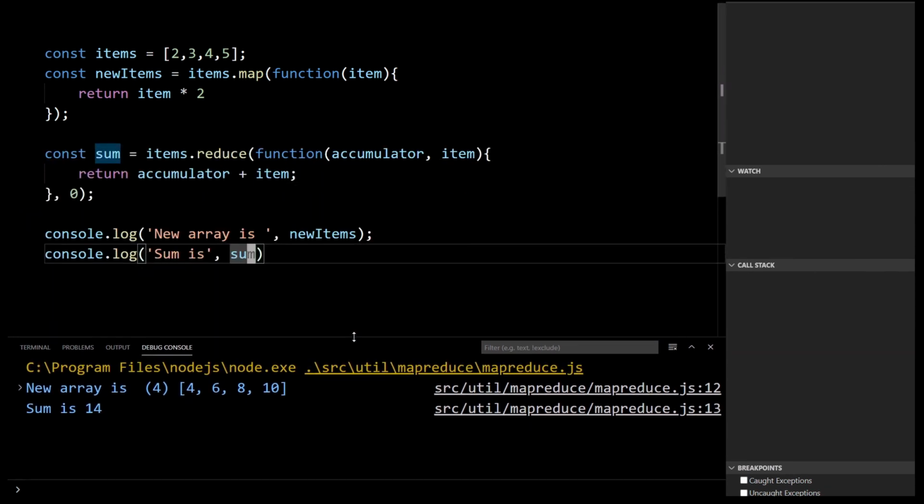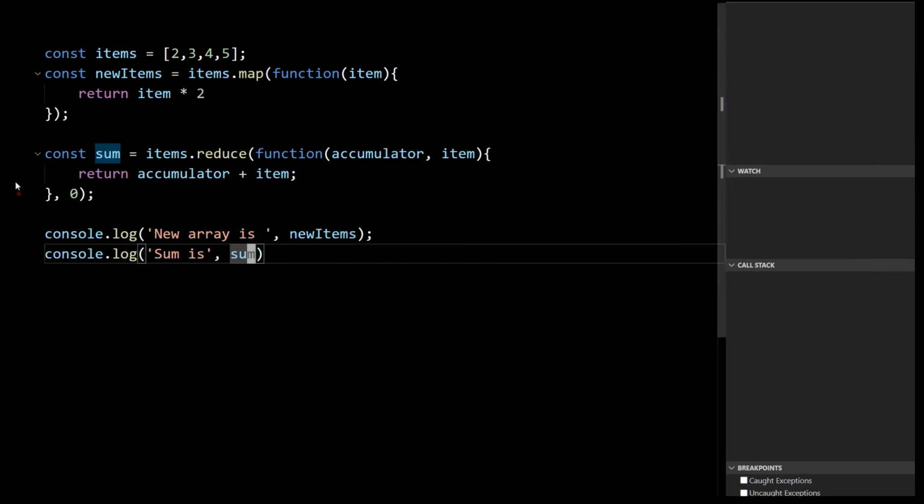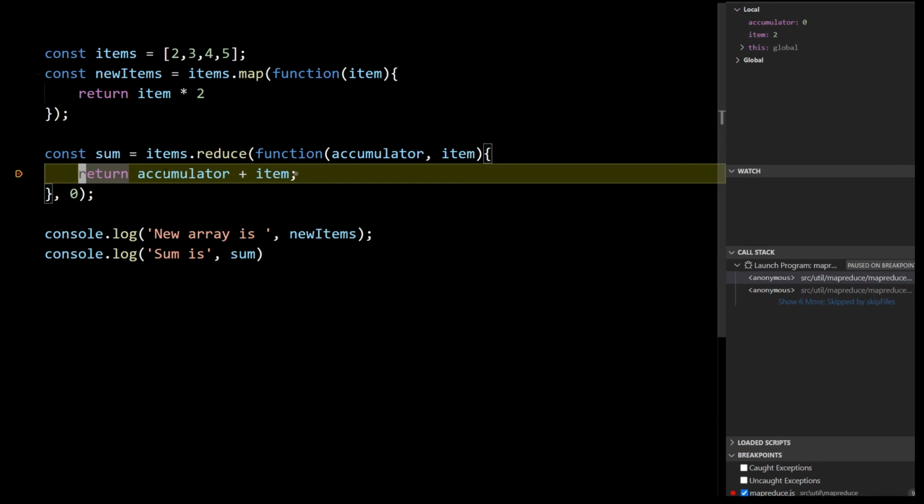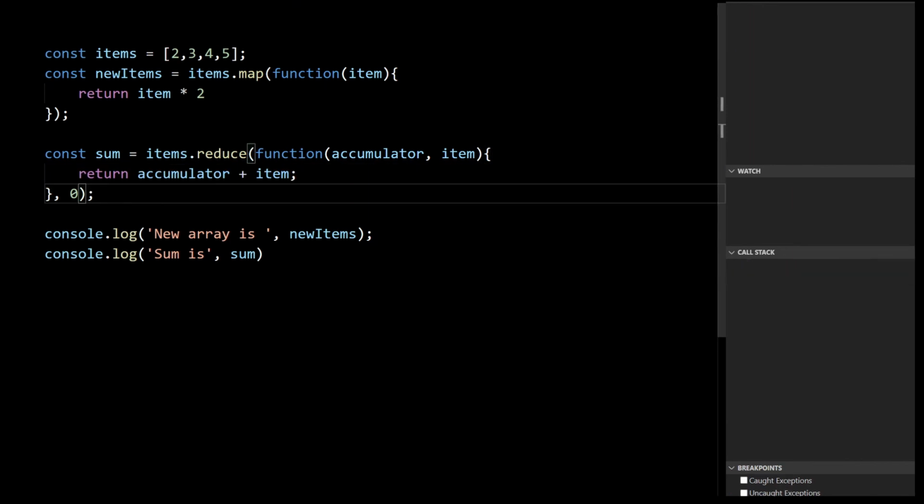To understand this reducer, I will just put one breakpoint here inside the reducer function, and then I will debug it. So when the breakpoint is hit, you can check the first accumulator value is 0 and the item is the first item, that is 2. And if I continue, next time the accumulator will be 2 because 0 plus item, that is 2, and next the item is 3. So this is how it is working. I hope you have understood how map and reduce work in JavaScript.